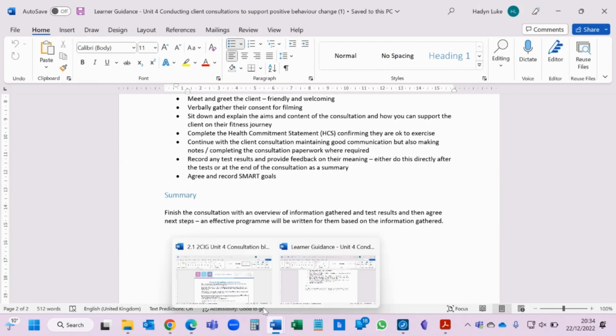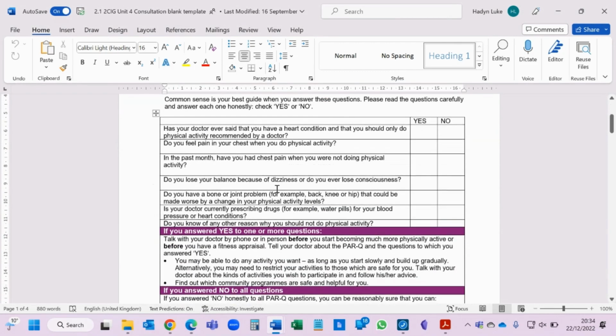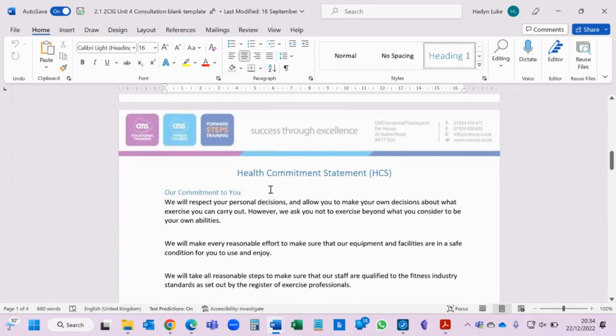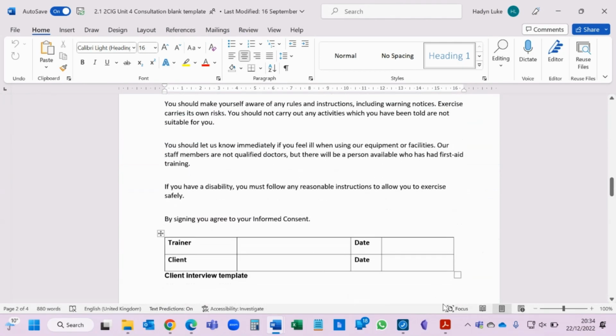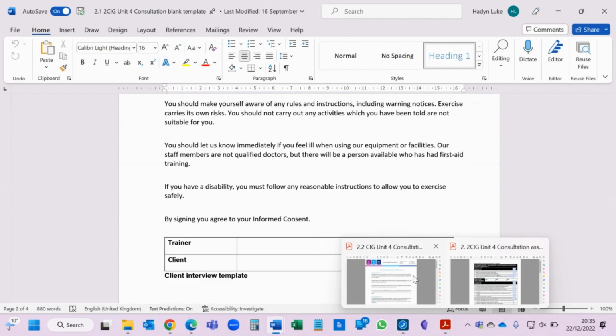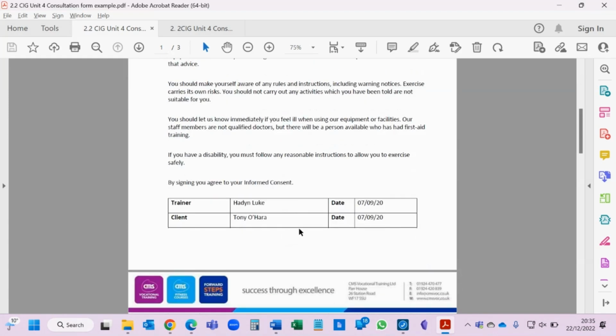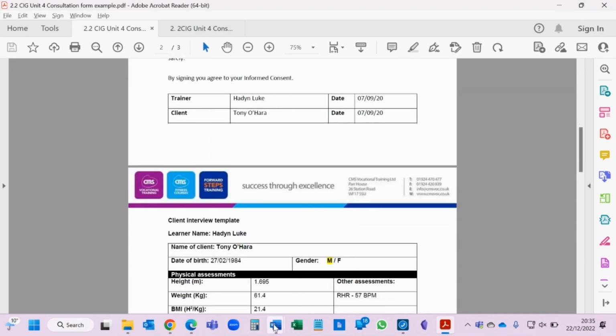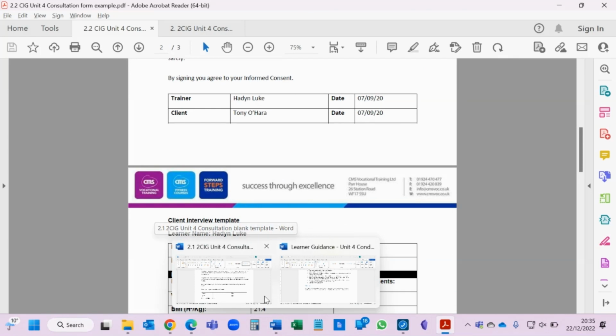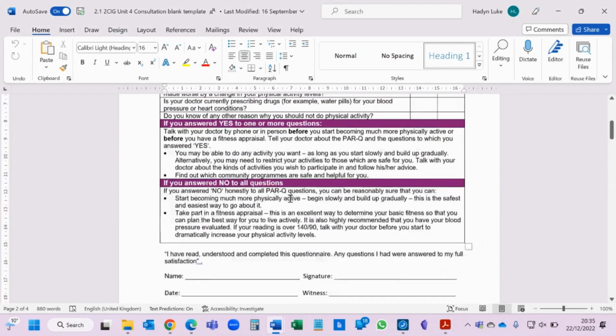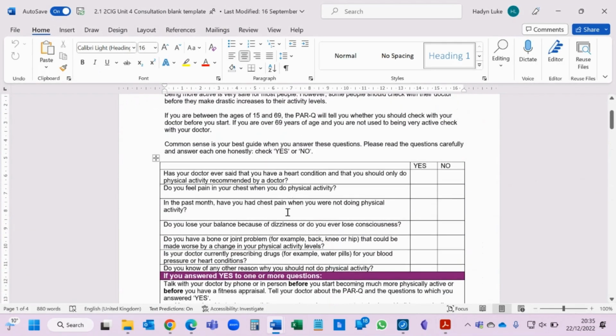When you are doing this assessment, you are given a blank consultation form, which you can download in Word format, but you are also given a completed consultation form for you to look at as an example. So I'm just going to go through that as a quick example. So you can see you get a health commitment statement, and in the version you are given as well, you are given a physical activity readiness questionnaire as well. So you do 2 forms.